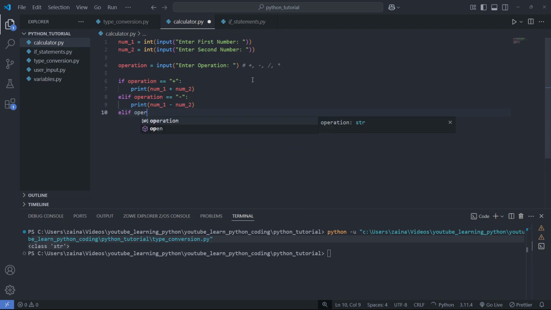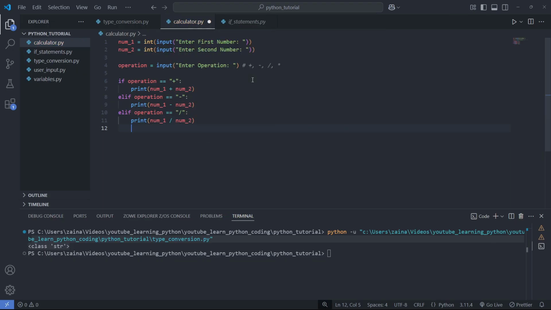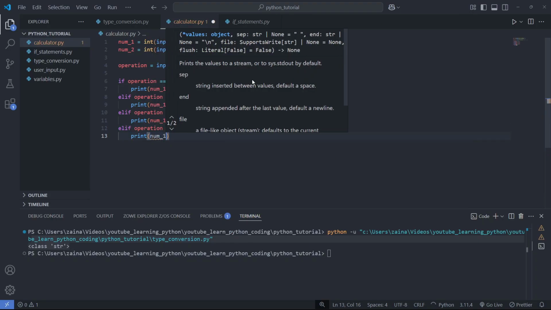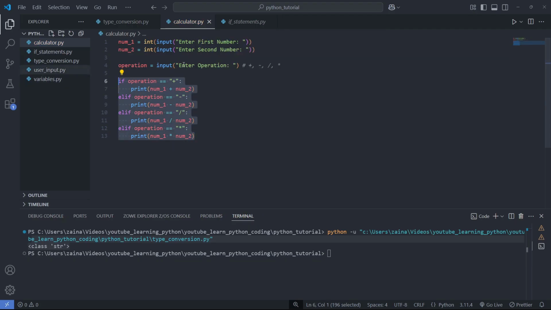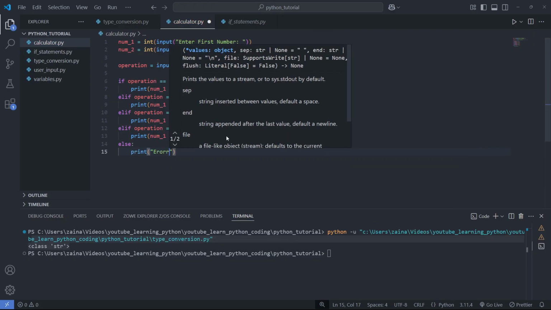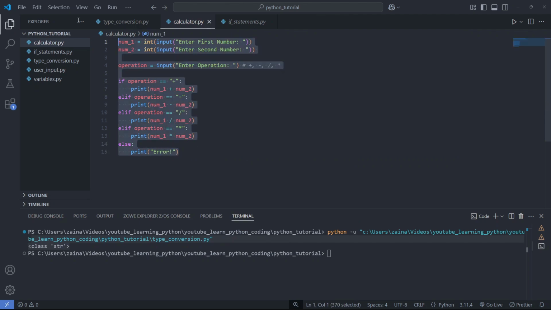It's going to get a little repetitive here. Operation is equal to divide, print num1 divided by num2. And elif operation is equal to multiply, print num1 times num2. Okay, so now we have all those scenarios played out. We're also going to need something if the user mistyped something and it doesn't fit any of these. So we're going to need an else. So else, we're just going to print error. Error, that's how you spell error. Okay, there we go. So that's actually going to be our calculator.